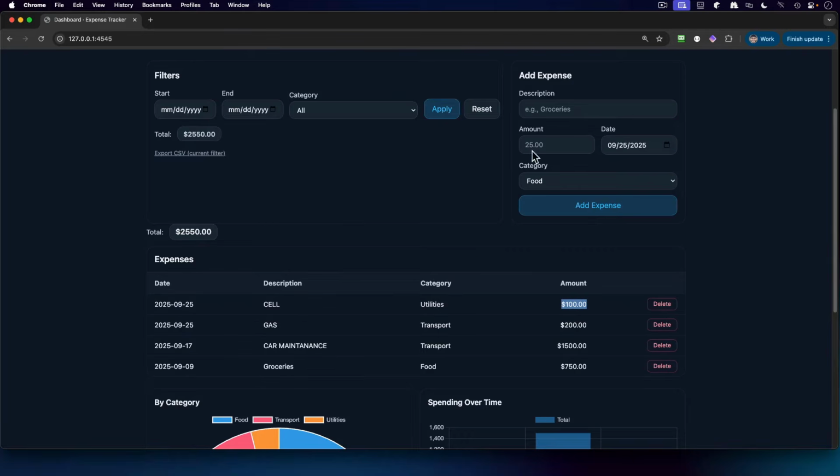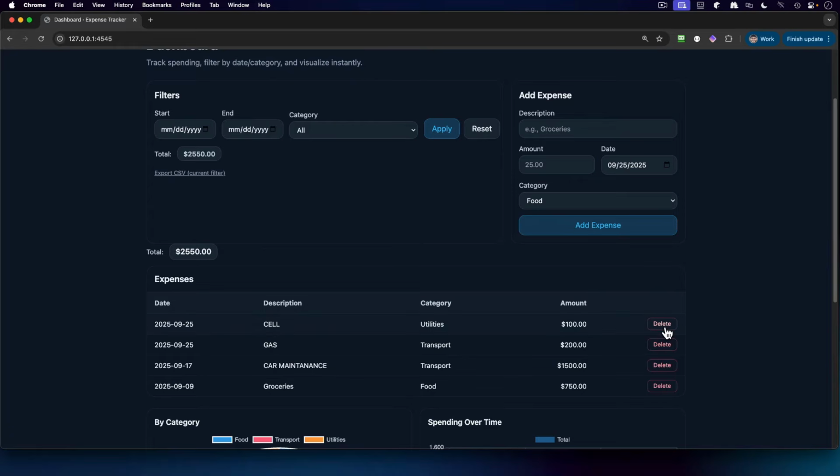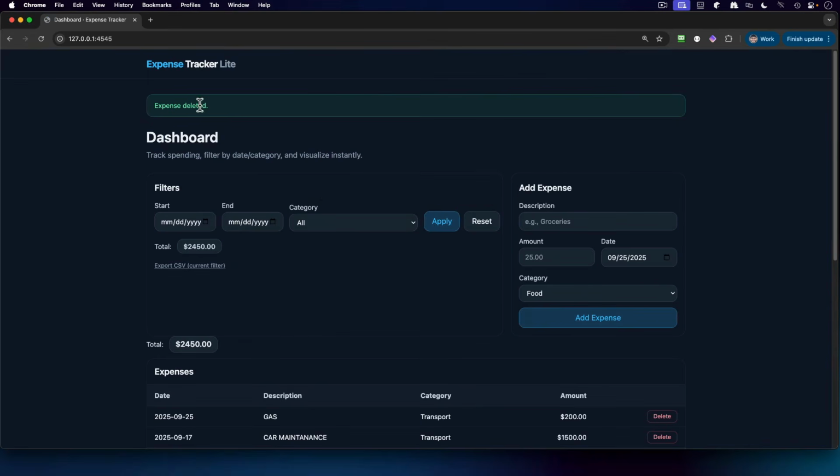What I like about this application is that you can see this in a graph like this by category in a chart, and you can see the spending over time. So this is a really cool application. We can delete the expenses, of course, if we wanted to. And you can see that deleted. We get some notifications here.